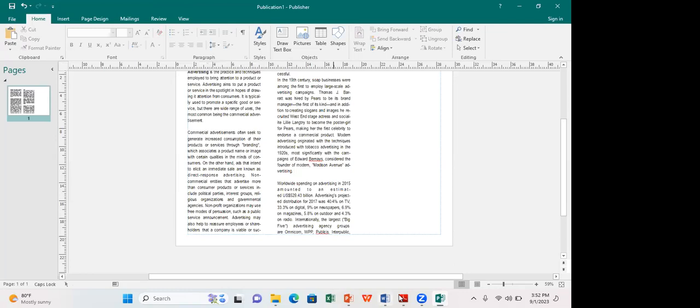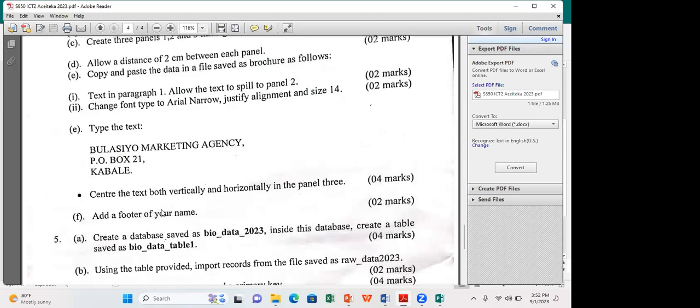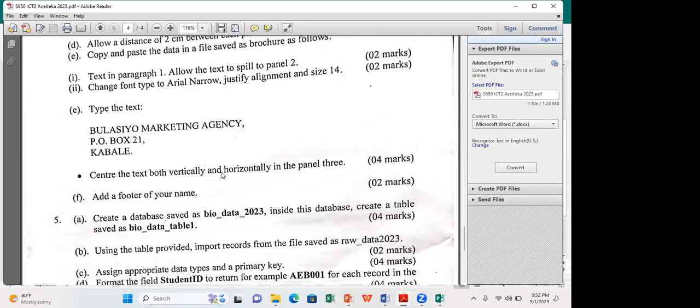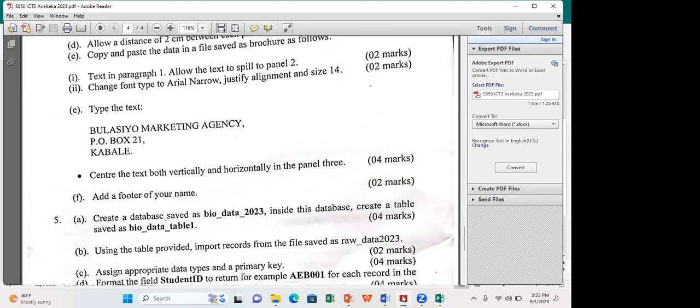Now, what next? Type the text, Bless Your Marketing Agency, PO Box 21, Kabale, center text both vertically and horizontally in panel 3. Bless Your Marketing Agency, we are putting it here. Marketing agency, PO Box 21. 21 where? Kabale.